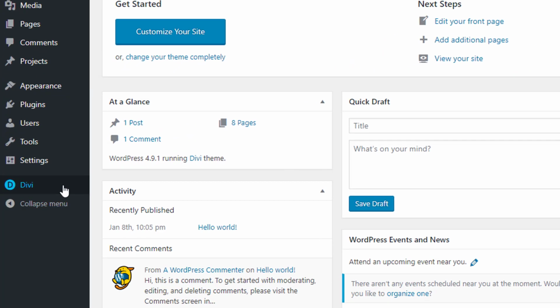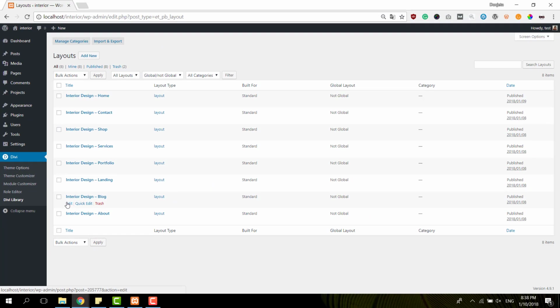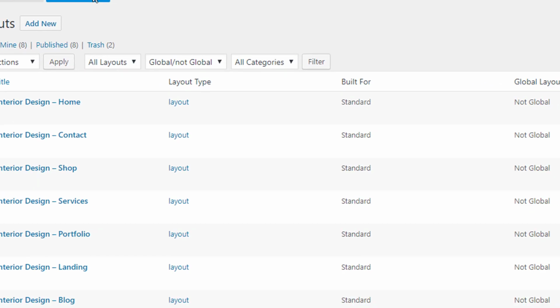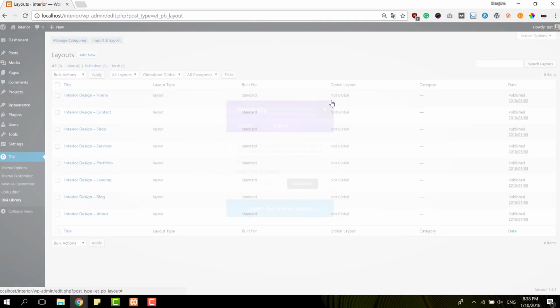Now, if you want to add these to your WordPress website, simply go to Divi Library. And you can see that I have already uploaded them, but if you want to do the same, click on Import and Export. Go to the Import tab, select your all file, and click on Import Divi Builder Layouts.